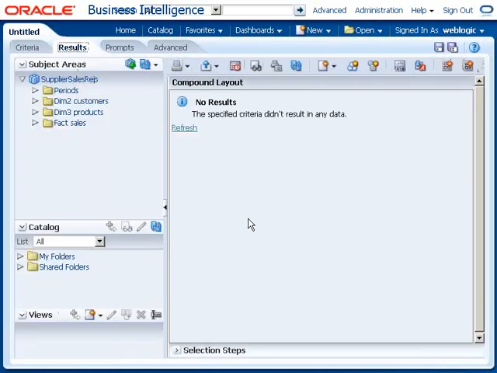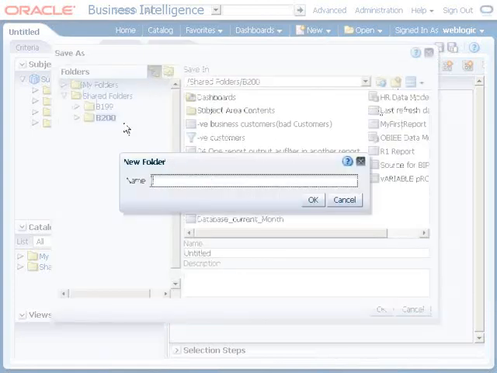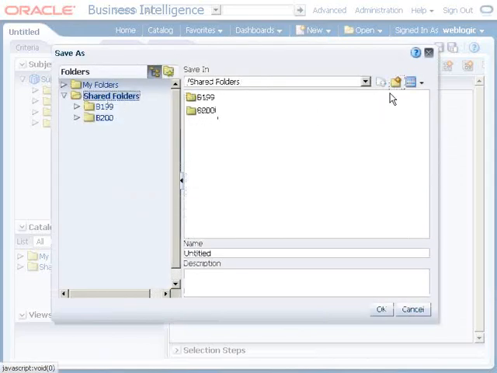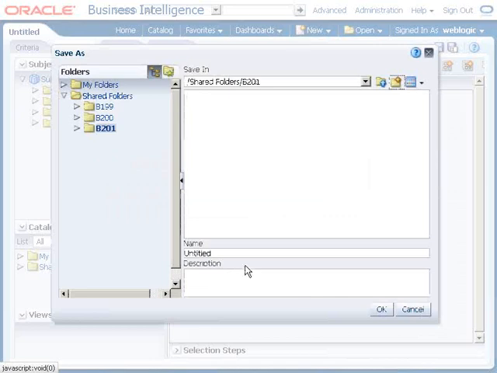Now we can observe here again we got no results, that is expected. Even I am saving this report. Why? Because down the line I need not create the same report again and again. So I'm saving into one folder. I'm creating one folder, B201 folder, here. B201 is our batch number.